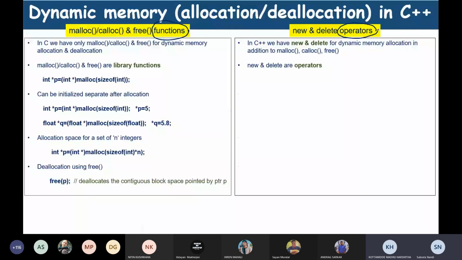but let us gradually look into it. What is the syntax of using this operator? So the first thing is, new and delete are not functions like malloc and free. That's the first thing to know. So these are operators, and you should notice this right from the beginning. In C++, we have new and delete for dynamic memory allocation in addition to malloc. Because C++ is compatible with C, you can try things using malloc, calloc, and so on, but you can do it using new and delete also.